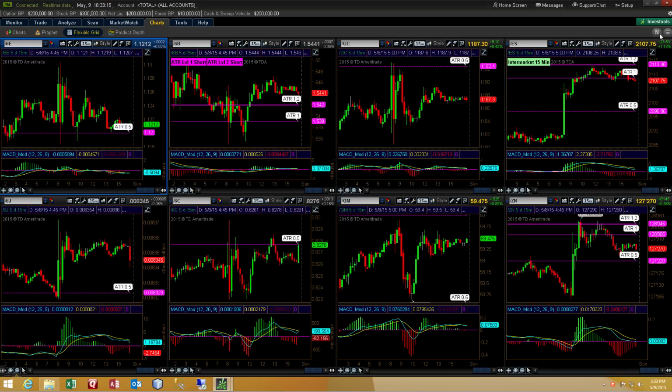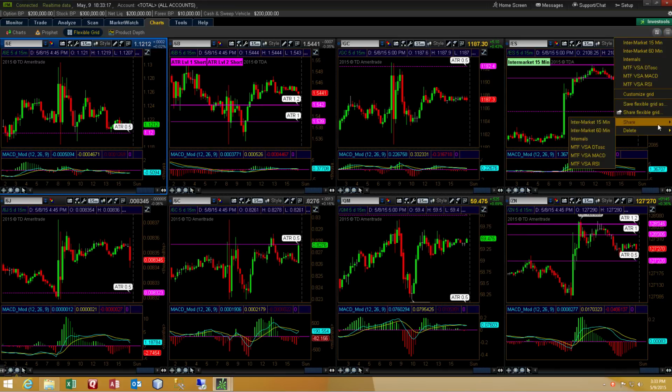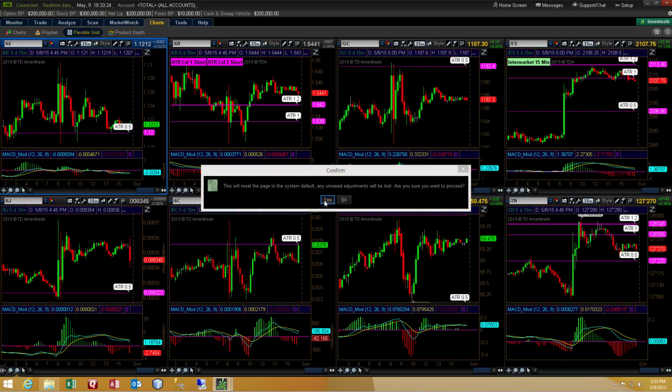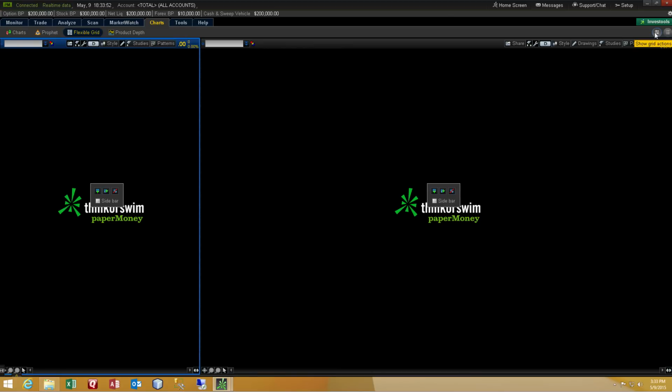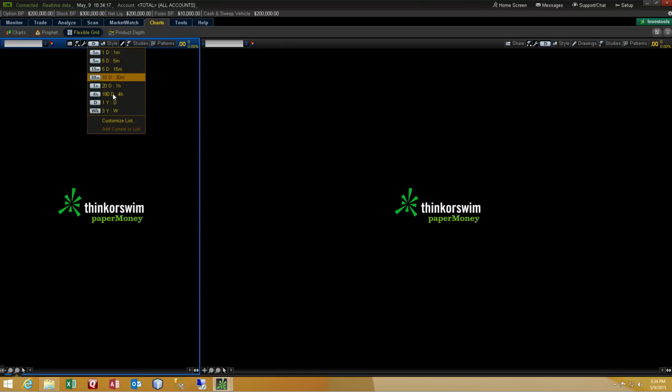To get started, I will go ahead and reset the flexible grid, and all I'm doing here is separating this out into two screens. I'm going to put a daily chart on the right and a weekly chart on the left. I'm going to turn off the customized grid, and that will turn off the little control boxes in the middle. Now let's change the right hand chart to a weekly time frame.